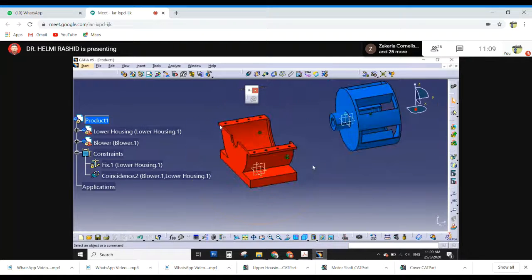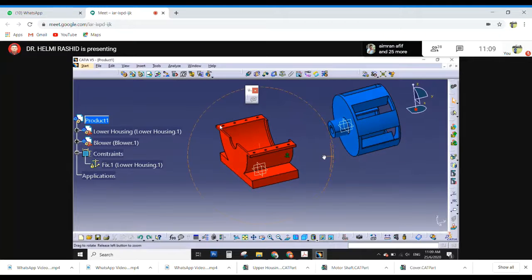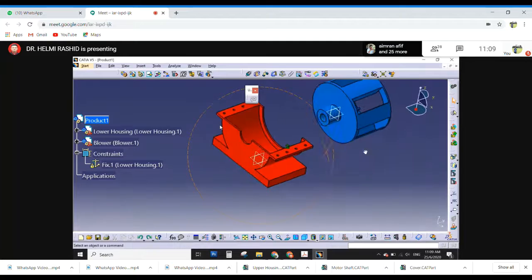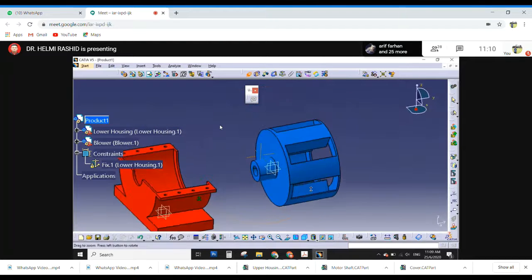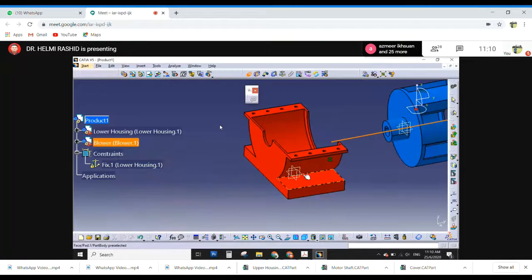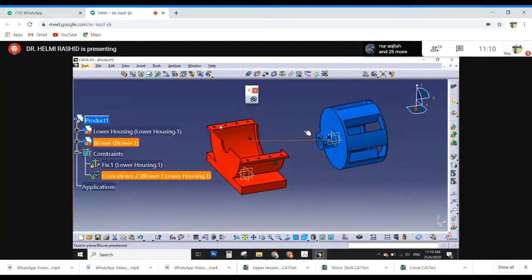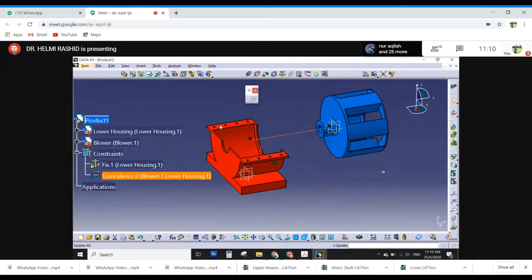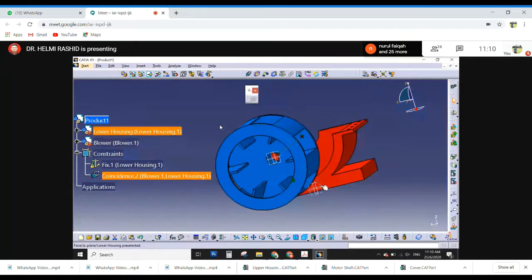So I'll show you again what happened. We don't have any coincidence constraint here. I would like the blower to be aligned with the lower housing. So I'll click coincidence constraint. Just bring your cursor to any round surface, or this one to be safe. And then for this round surface, the coincidence, and then you update, and then the blower is being aligned. See, so this is being aligned.